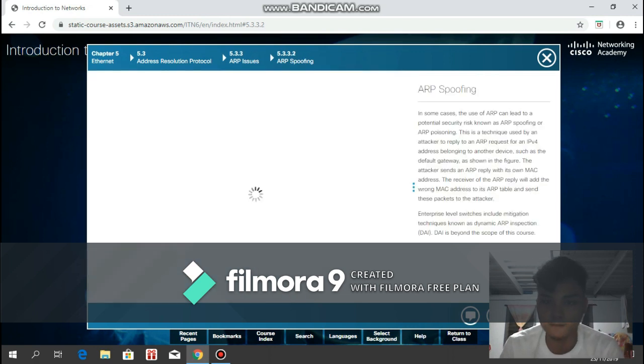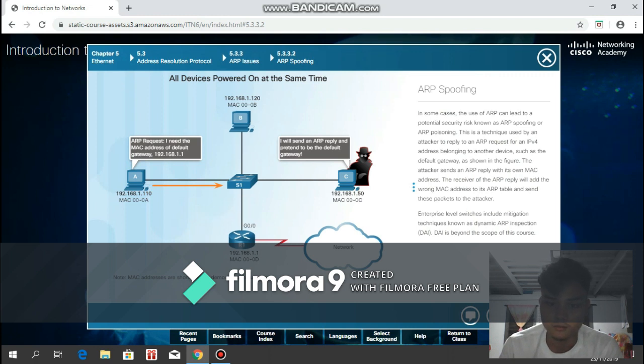So let's proceed to ARP spoofing. Here, the attacker will send an ARP reply and pretend to be the default gateway. The request says, I need the MAC address of the default gateway. The term MAC address also means physical address. In some cases, the use of ARP can lead to a potential security risk known as ARP spoofing or ARP poisoning. This is a technique used by an attacker to reply to an ARP request for an IPv4 address. As you can see, this is ARP spoofing.